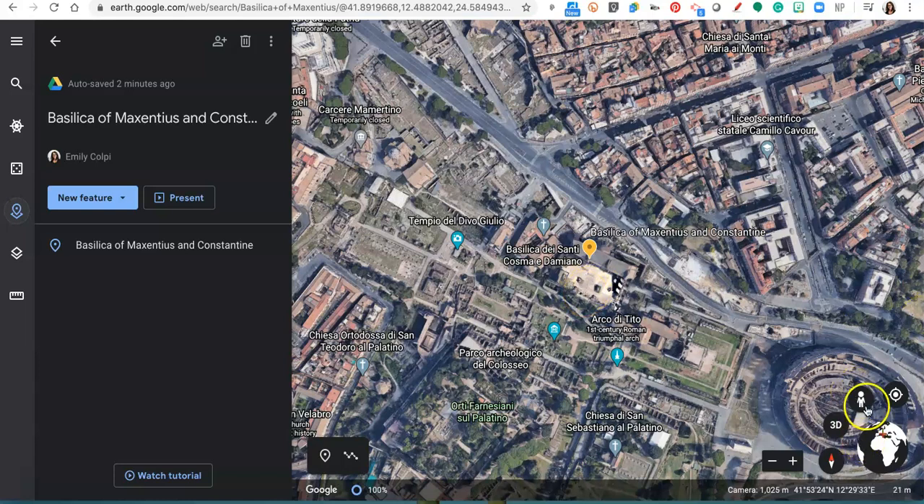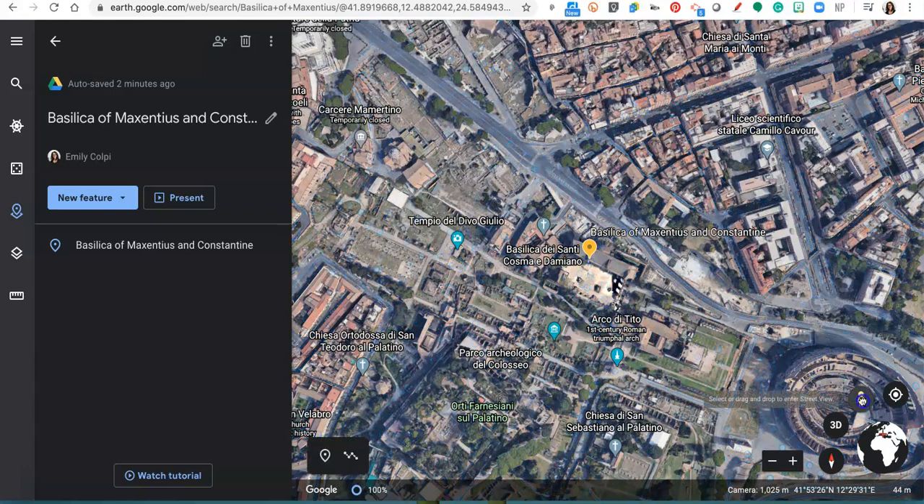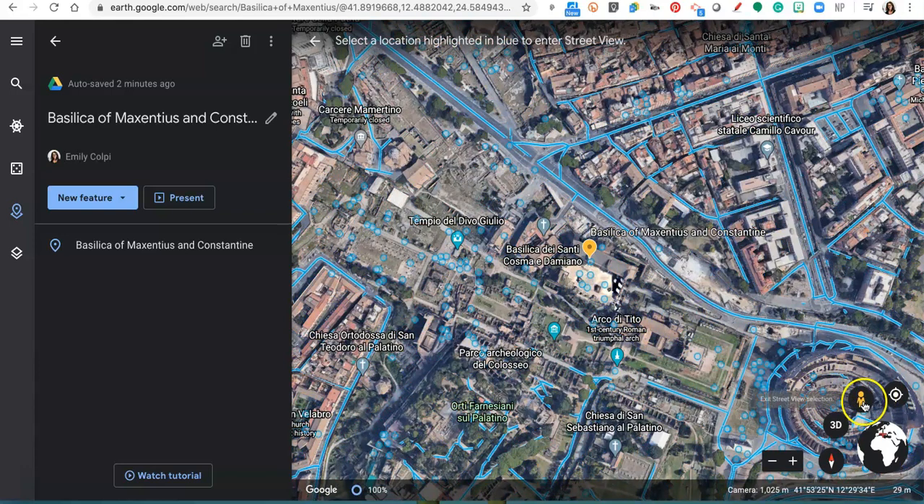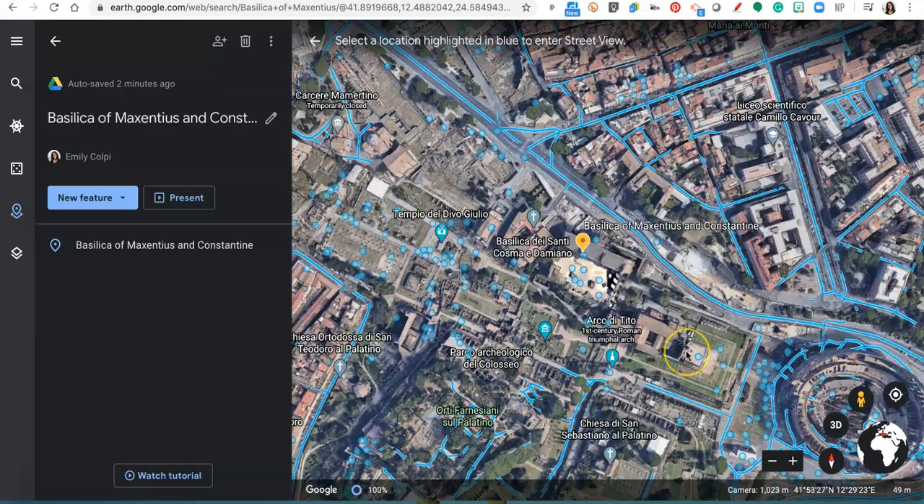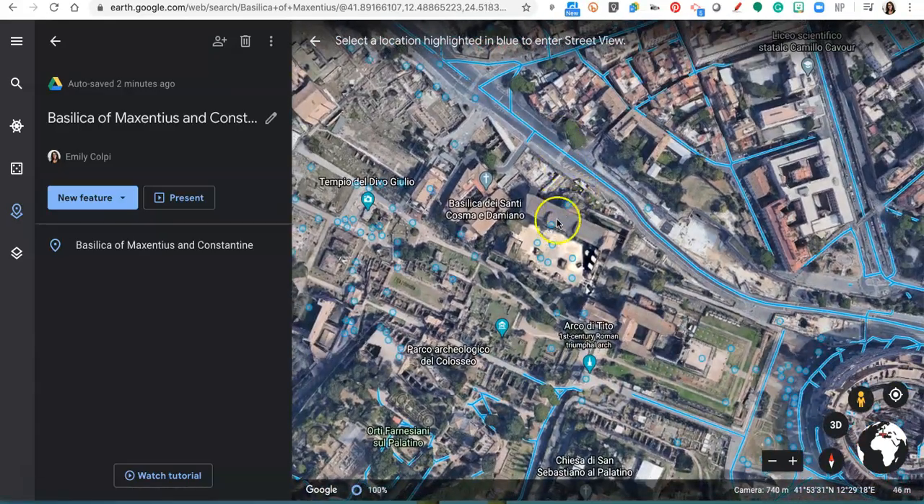I just showed you how you drag your little guy onto the street, but you don't have to do it that way. If you just click on him one time so he's yellow, now you have everything that's in blue dots, blue lines. That means that there is a street view image that has been uploaded to Google Earth from there. So some tourist or some Google employee has uploaded a picture that you can use for your project. So I'm going to zoom in a smidge here on the Basilica. So here I have just a whole lot of different choices.